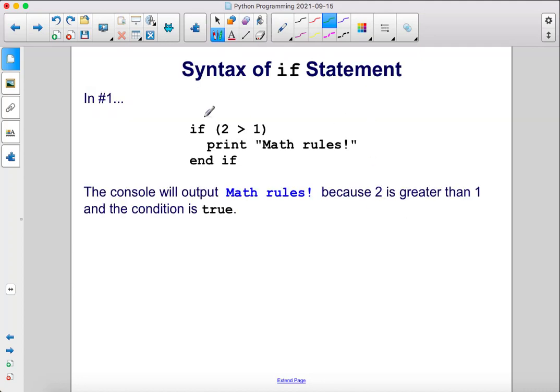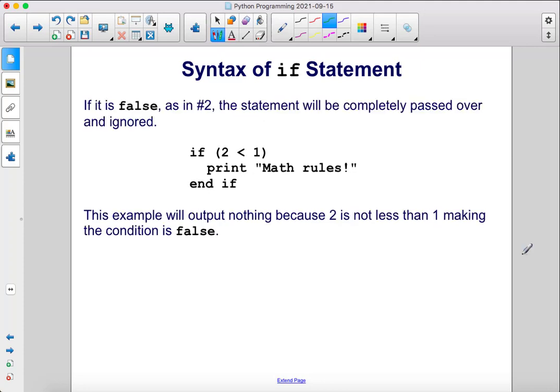Here's number 1. If 2 is greater than 1, print math rules. End if. Alright, so 2 is greater than 1, so this is true, so this will print math rules. If it is false, as in number 2, the statement will be completely passed over and ignored. So if 2 is less than 1, this is false, therefore the computer won't even read that line, and it will just keep going.